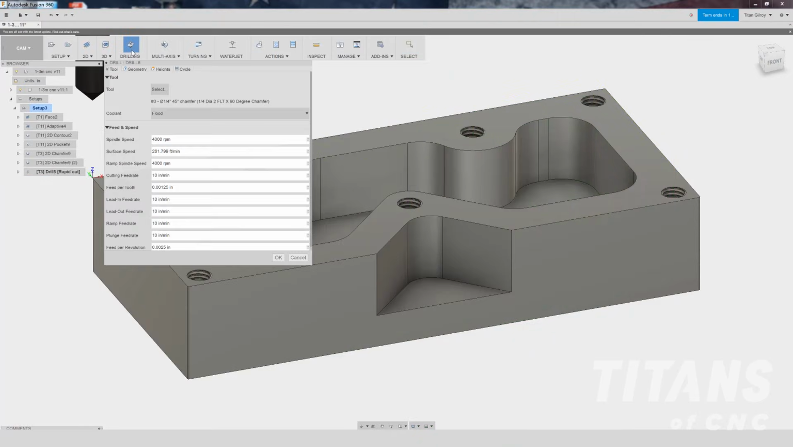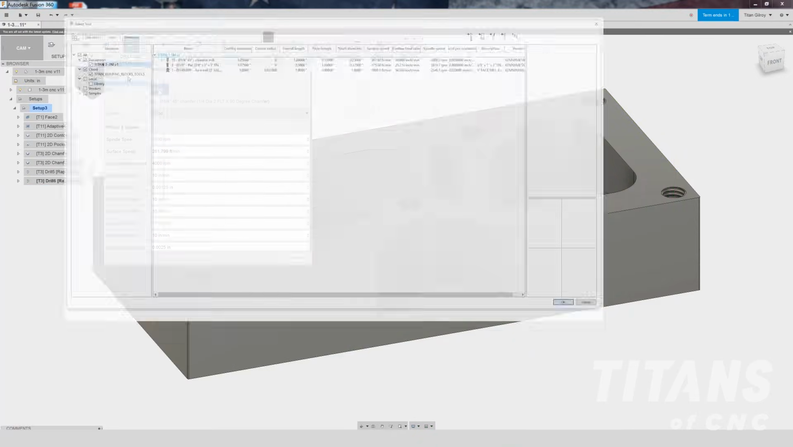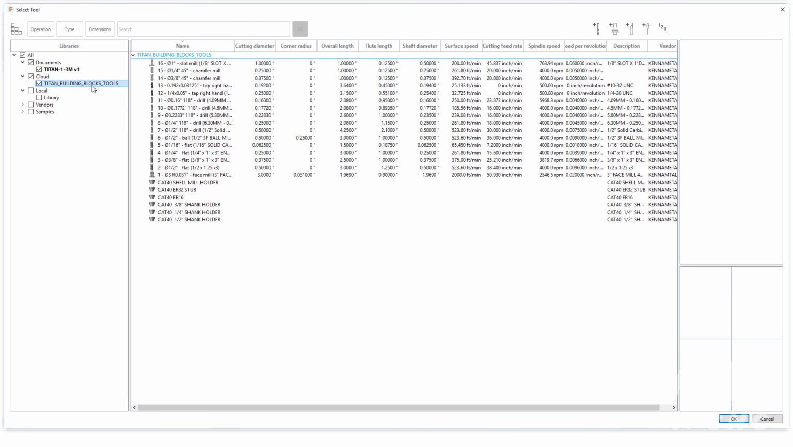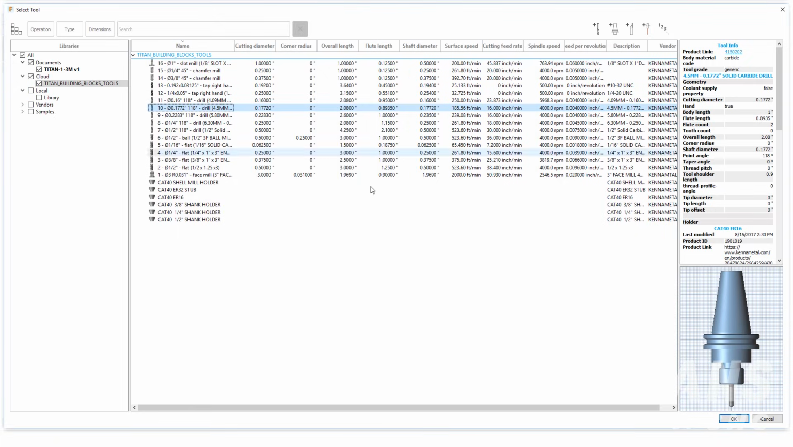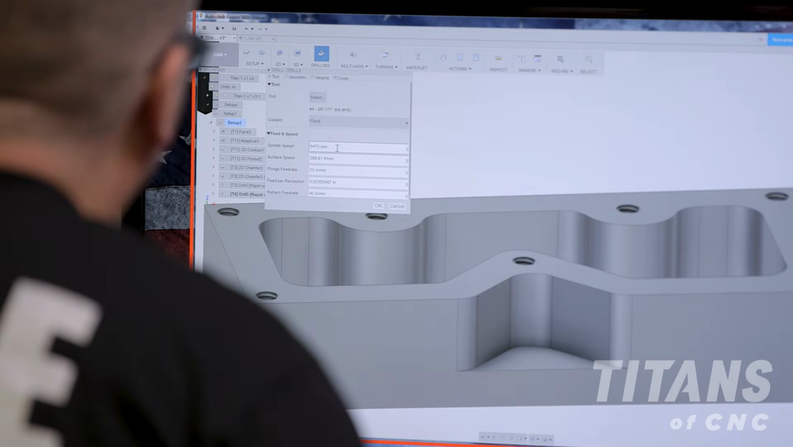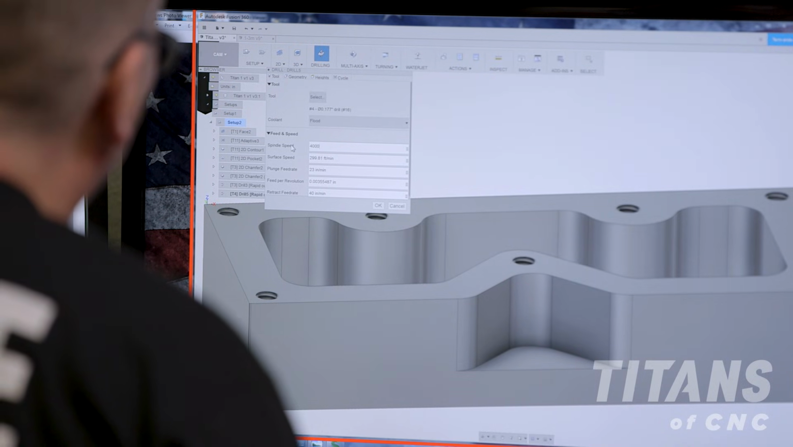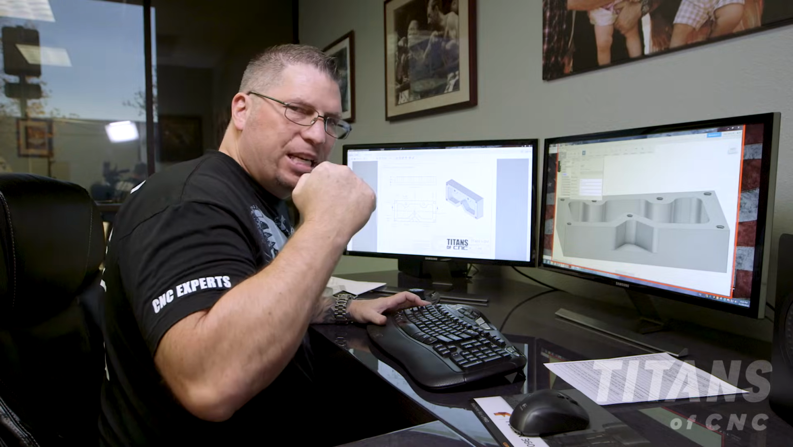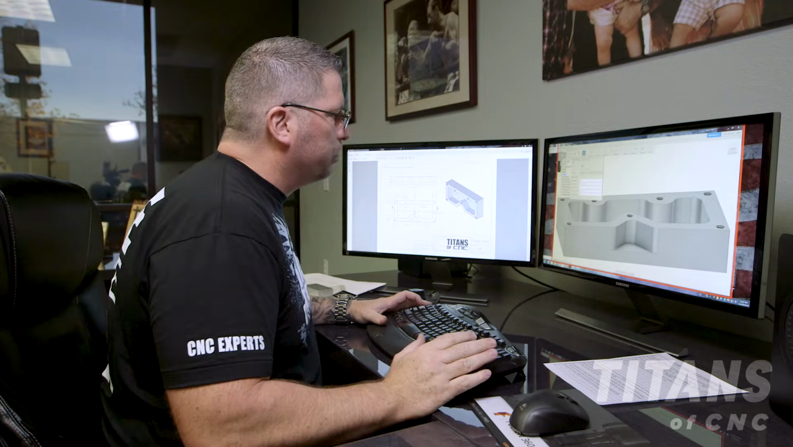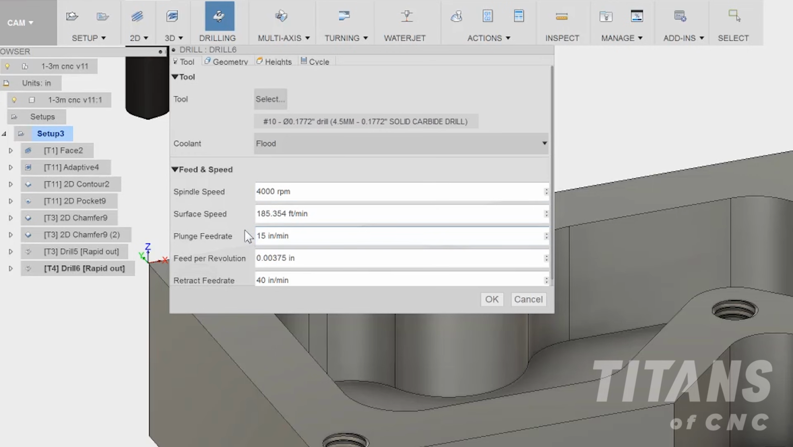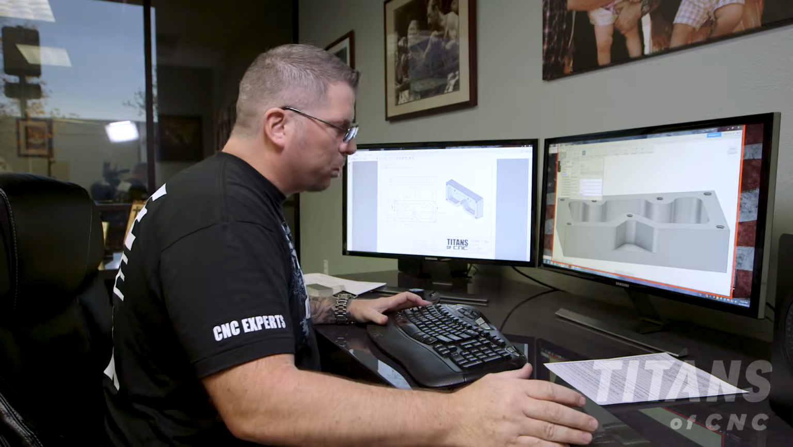So I'm going to come back up to drill. I'm going to select my tool. We're going to a .177 drill. We're going to OK it. Put it at 4,000 RPMs. I'm just going to feed in at 15 inches a minute with my drill. My retract rate is 40.